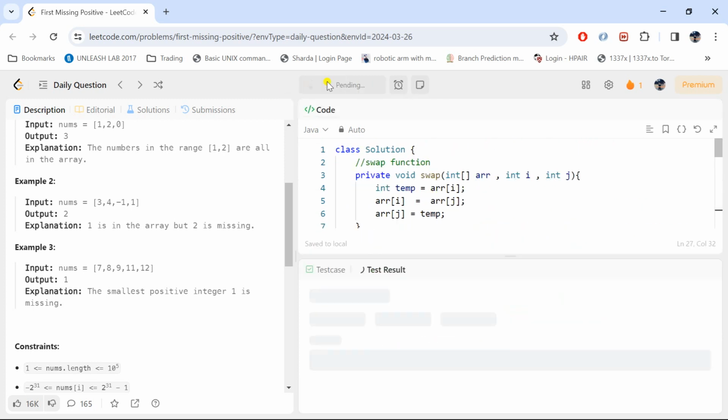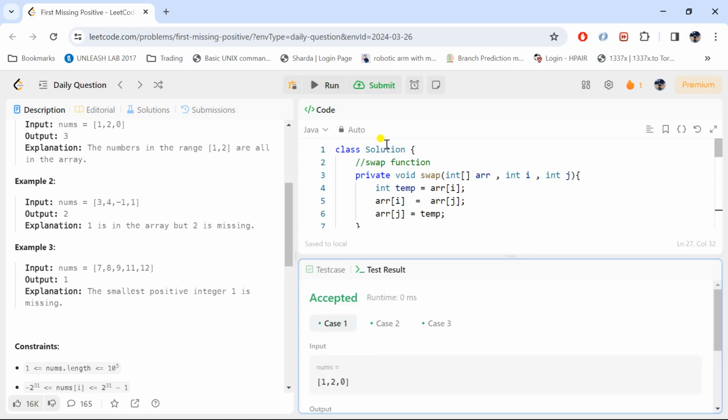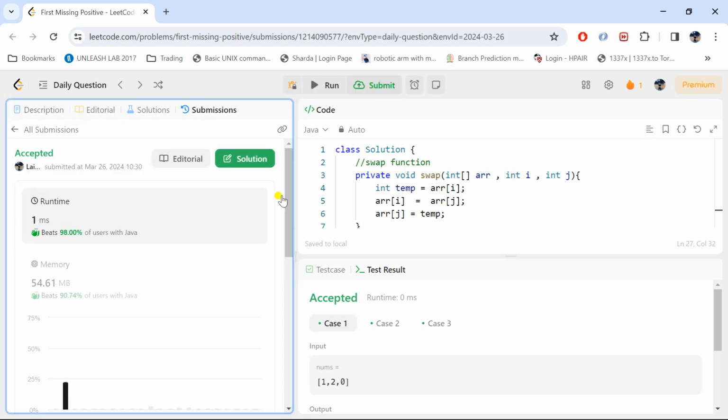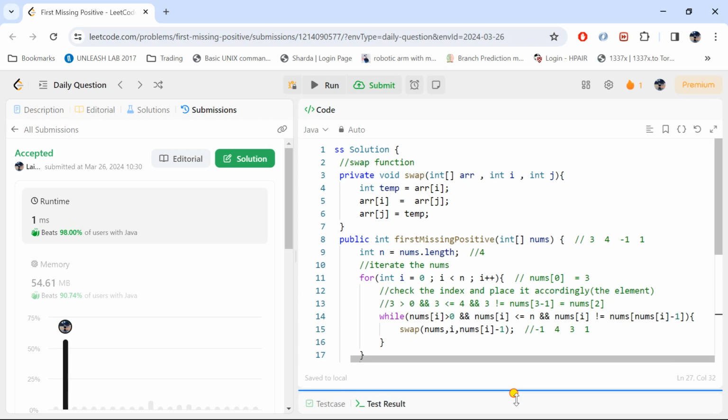Let's run this. Submitted. Yes, okay. It beats 98.00 percent and the runtime is 1 millisecond.